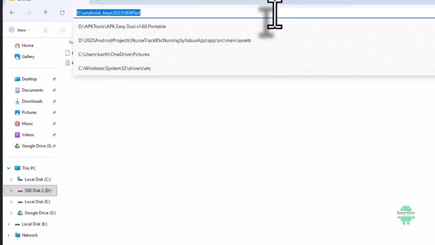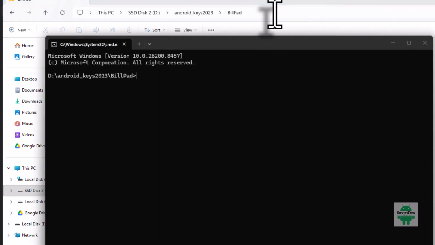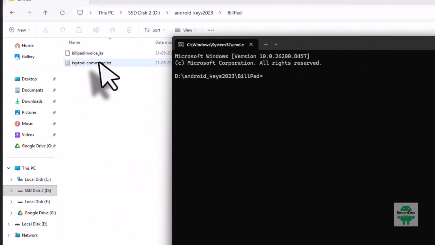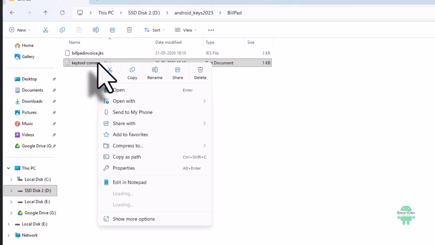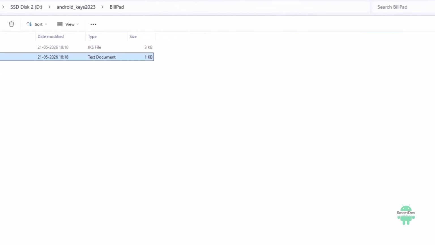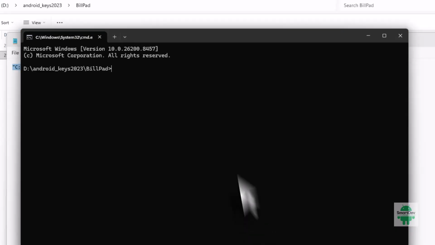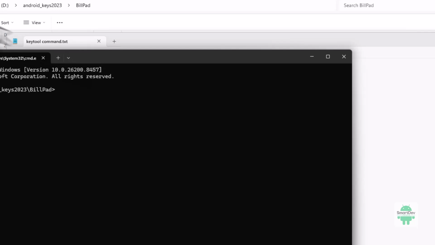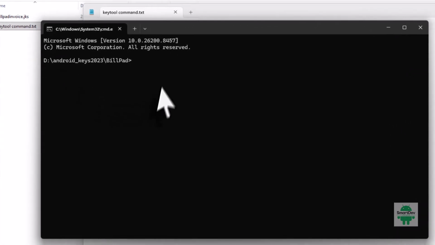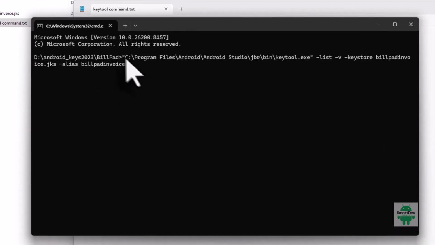So in File Explorer, you type cmd here, and you need to enter a command here. For that, I have saved the command here, and you just copy the complete command. I will give this command in the description of this video, and open the command prompt where we have saved our key file. Just right click it so that the whole command will be pasted.